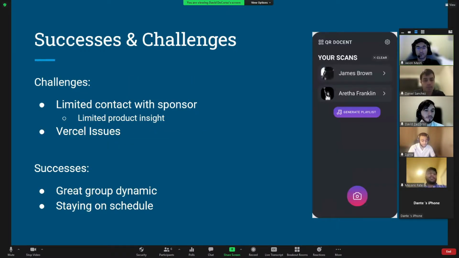Some of the successes and challenges we faced during the project: we had limited contact with the sponsor. This led us to have limited product insight, and we had to decide a lot of the things for the project ourselves. And we also had some Vercel issues associated with macOS. However, this was fixed by Danny and Dave. Some of the successes we've had are a great group dynamic, and we've always been ahead of schedule.